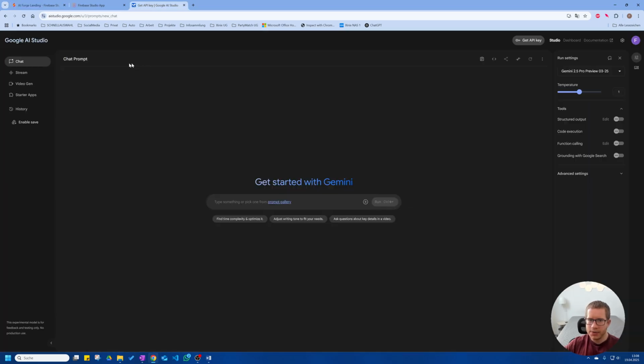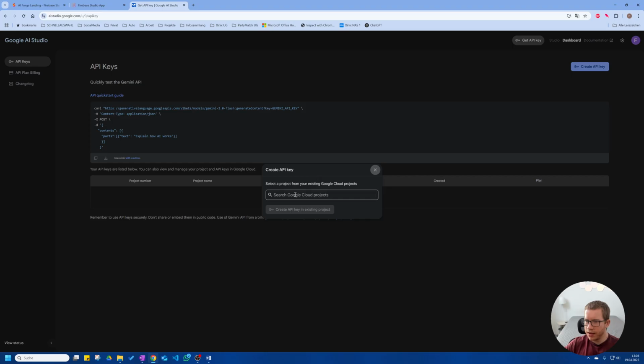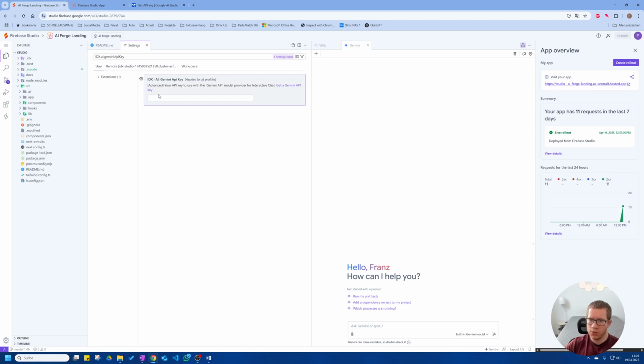To get a Gemini API key, let's go to Google AI Studio, and there we have the Get API Key option. There we can create a new API key for the project Firebase Studio just created for our new app. Let's create the key and then copy and paste it to our project. And now we can chat with Gemini 2.5 Pro.